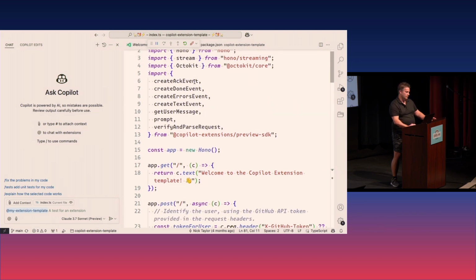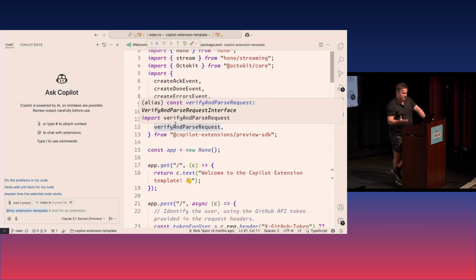So this gives us a few things. There's more than this, but these are the ones I'm using. There's a create ACK event, so an acknowledge event, create done event, errors event, and a text event, and then we can get user message, which basically gets you the last message that they sent in Copilot. And they have a prompt which is basically going to go ask a model. I think the default one might be an OpenAI model. I can't remember, but that's just going to, so we can do the demo.